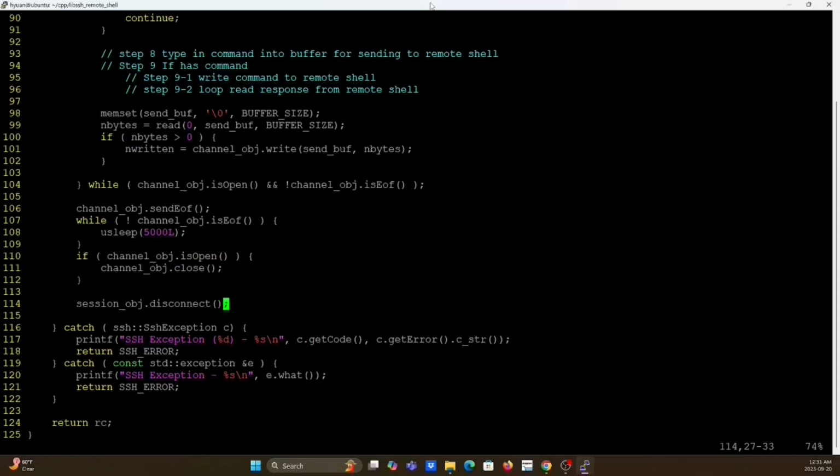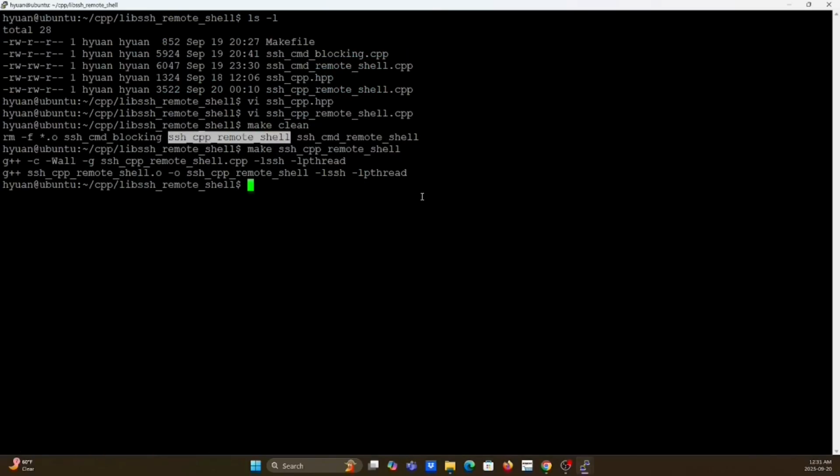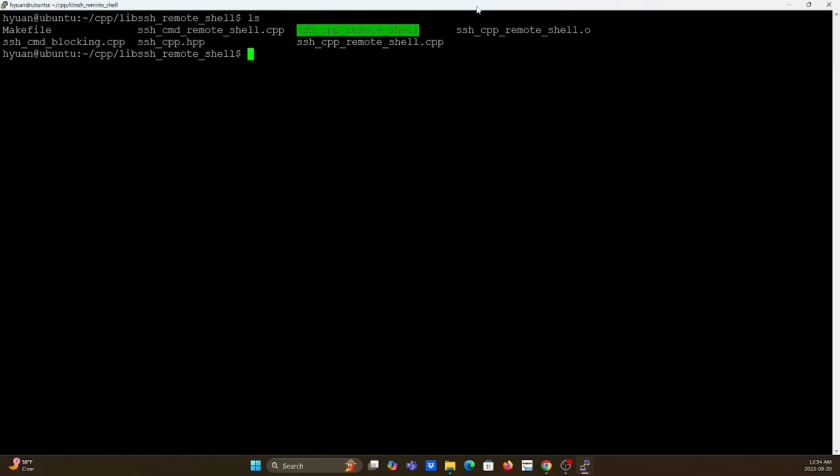Now we have finished writing our program. We're going to save it. We'll compile our program, and now our program has been compiled. Here is our executable. Now we're going to test our executable. First argument, server, port number 22, default SSH server, login ID.